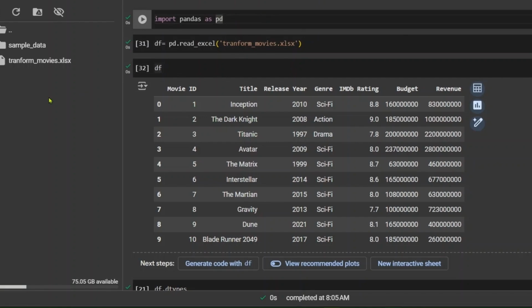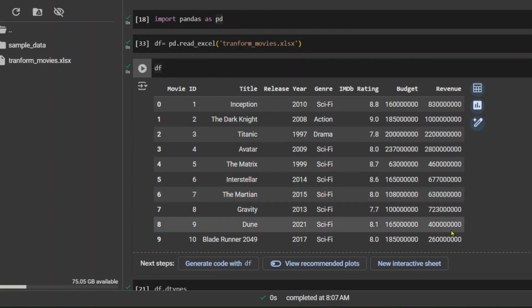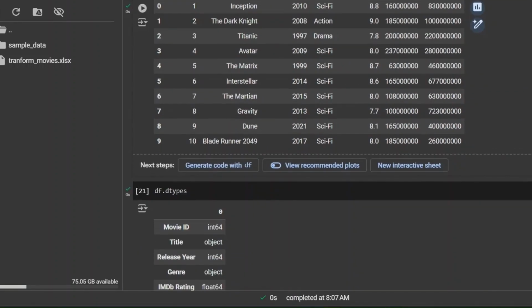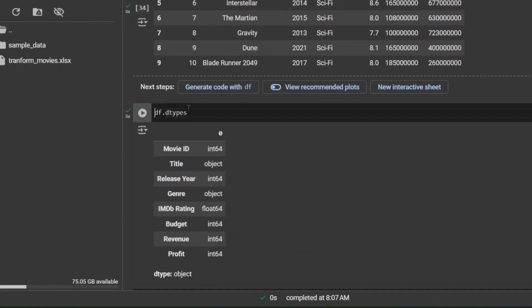Our first statement, as usual, import pandas as pd, pd being the alias name. Then I have a data set called transform underscore movies. Well, I forgot the s over here, but it doesn't matter. So when I load this data and I try to see what is there in data, you would see some 10 rows there. I kept it as simple as possible. I'm not taking a lot of rows here. So you would see here the data consists of movie ID, title, then release year, genre, IMDb rating, budget, and revenue.